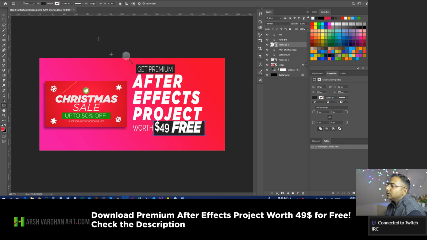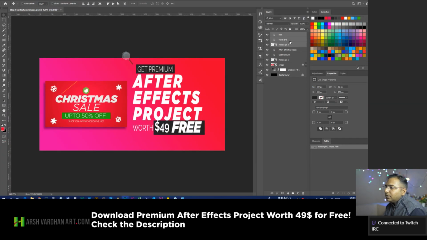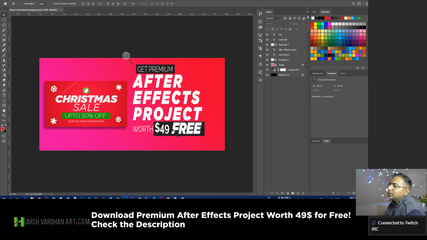Okay, this one is looking good, and then we'll press V on our keyboard and reposition it. We'll bring it a little down. For that purpose I will select all three layers, "worth $49", "free" and this rectangle, and with the Move tool and the down arrow key I will bring it down to something like this. Now you can see our focus is on these two texts, the premium After Effects project, and that's $49.